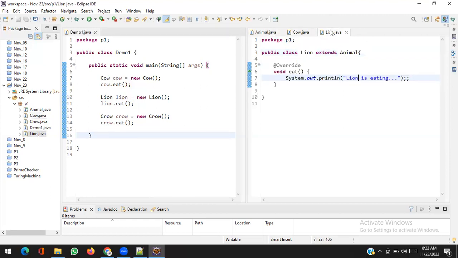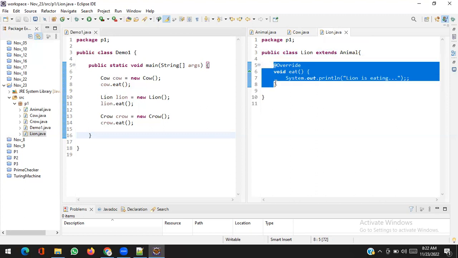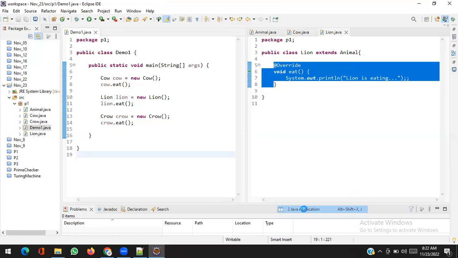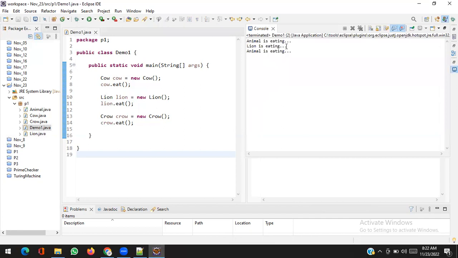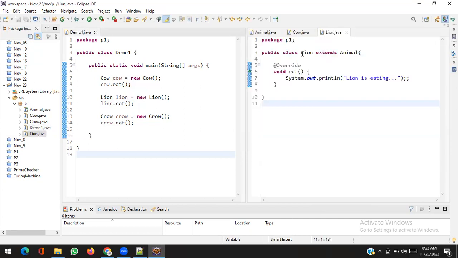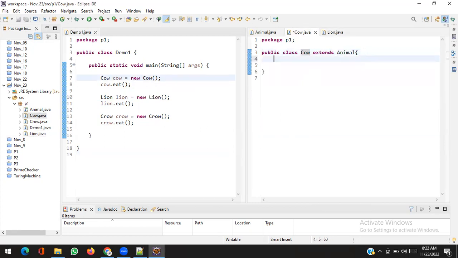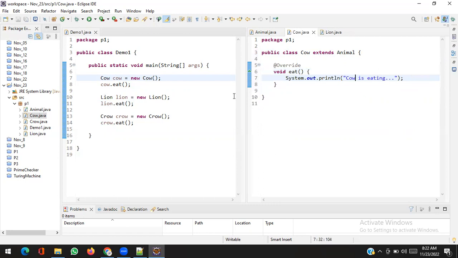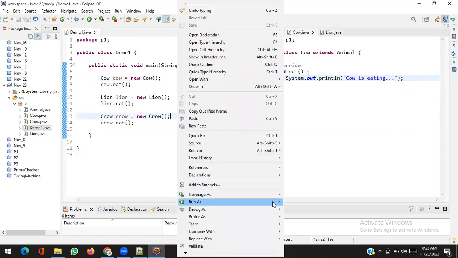But if you have your own, definitely you will use your own. So for cow and crow, it will still use the animal eat method, but for animal it will say animal is eating. Why? Because animal mentioned its eat method. Cow said, oh, I will also specify my own eat method. Eat, control space, hit enter, and I will write cow is eating. So let's run.